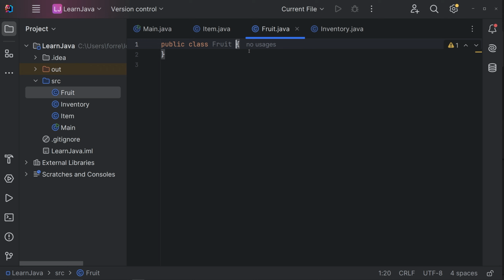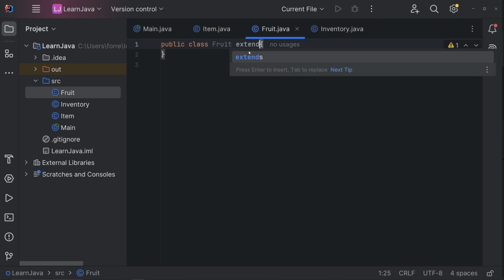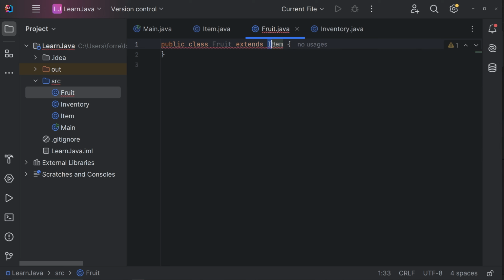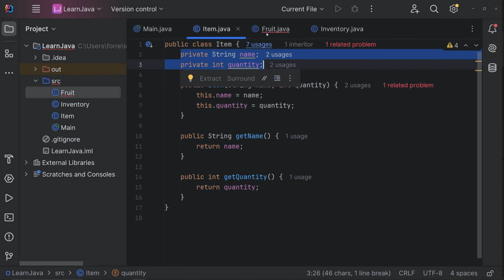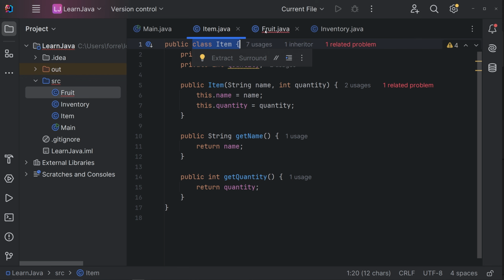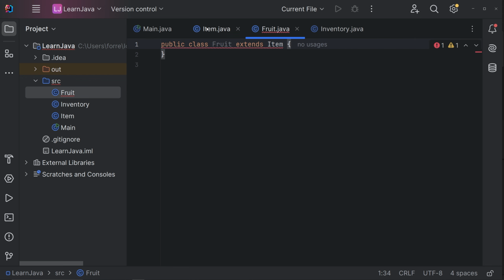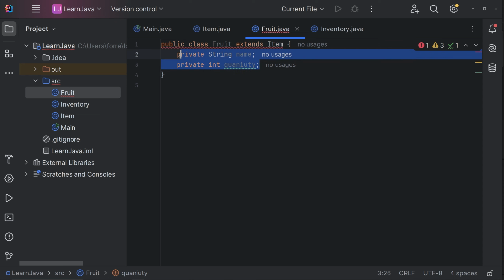So the way we do this is that fruit extends item. Item is the superclass, fruit is the subclass to item, and it inherits the attributes and any other methods that are in this class item as its own. So we don't have to come in here, string name, string quantity. We know that the fruit has a name and a quantity, right? We don't have to come in here and do string name and private int quantity. We don't have to do this because we are already inheriting that.